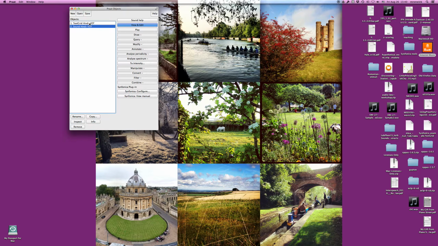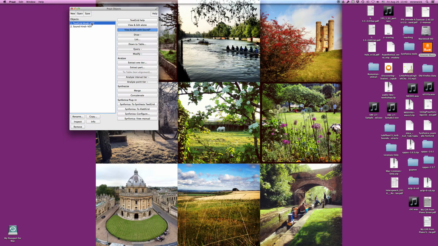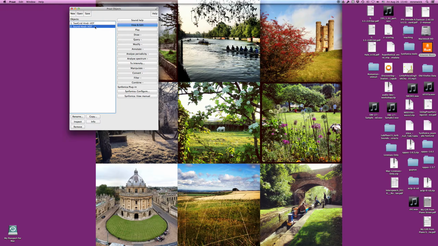These are now loaded into Praat, and you can see that when I select one of them in the Objects window, the menu options on the right-hand side change. So depending on what kind of an object it is, I can do different things with it.